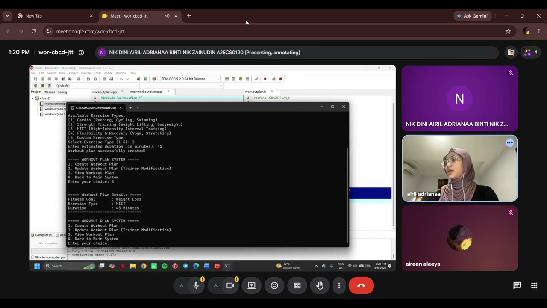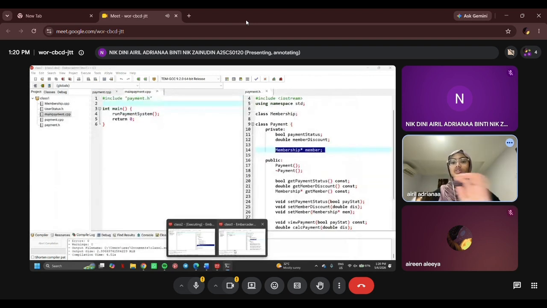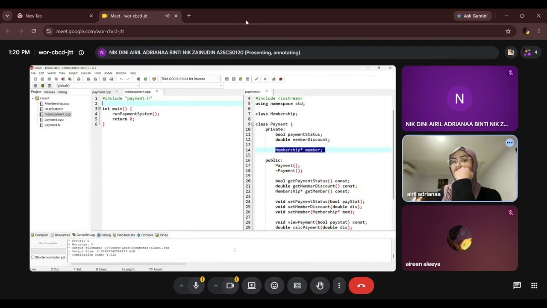So the next class is the payment class. This class will handle the transaction processing and fee calculation. In the header file, it contains two private attributes. Firstly, payment status to track transaction completion as a bool, and member discount as a double to store the rate deduction.